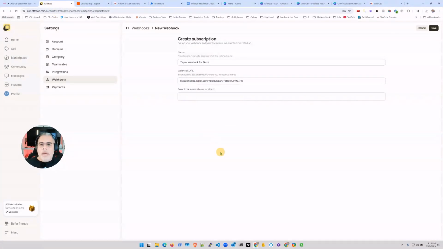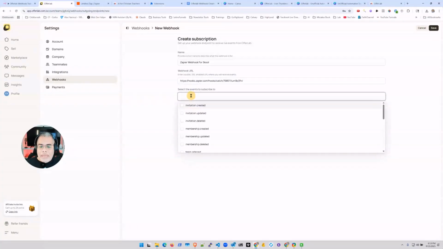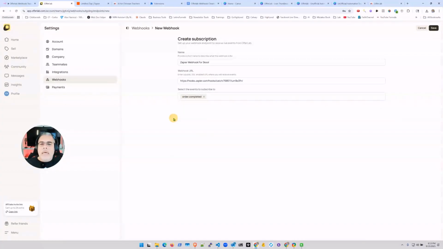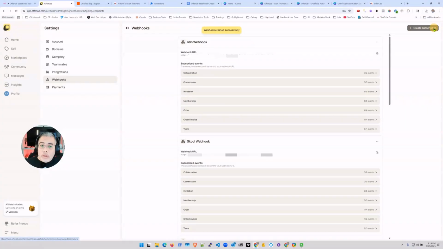Now, if you have seen some of my other videos about webhooks, you need to select what you want to receive so you can take action. The event that we need is order completed. That means that the order was not only initiated, it was paid, and OfferLab received the information from Stripe. So you're good to go. Your money in the bank. Okay, so we click save. And now you're good to go on the OfferLab side.